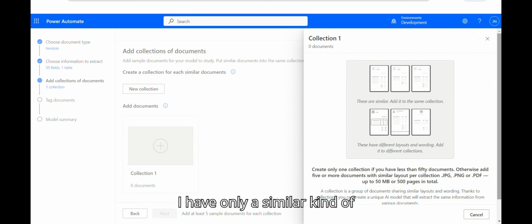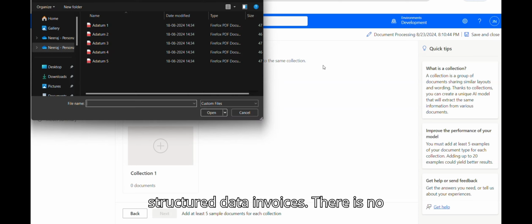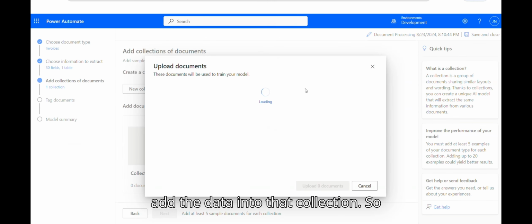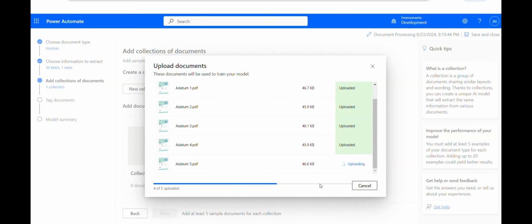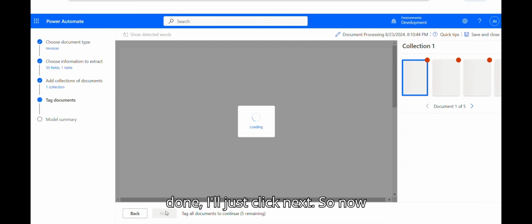Here I have only a similar kind of structured data, invoices. There is no other format, there is only one format. So I'll just create one collection and add the data into that collection. So like this, I'll just click upload, right? And I'll click done. Once it is done, I'll just click next.